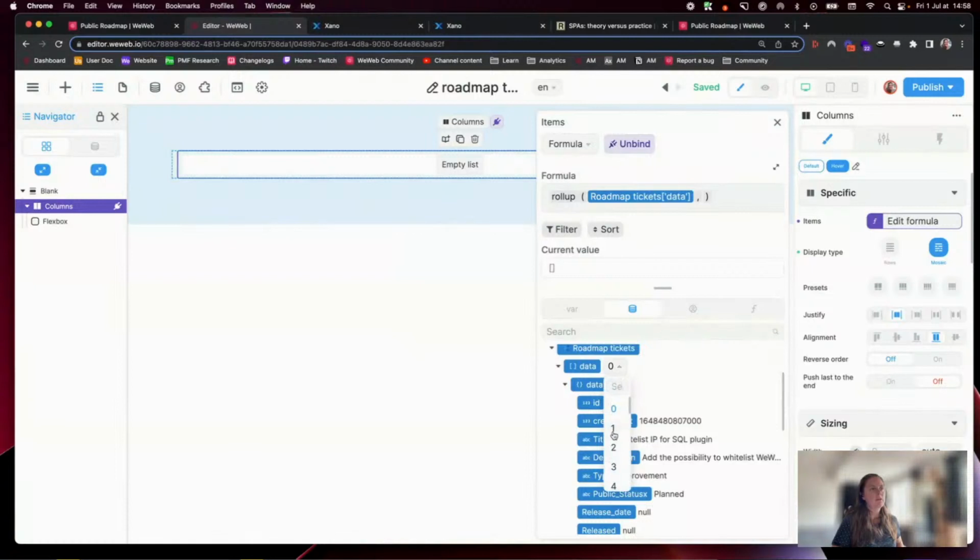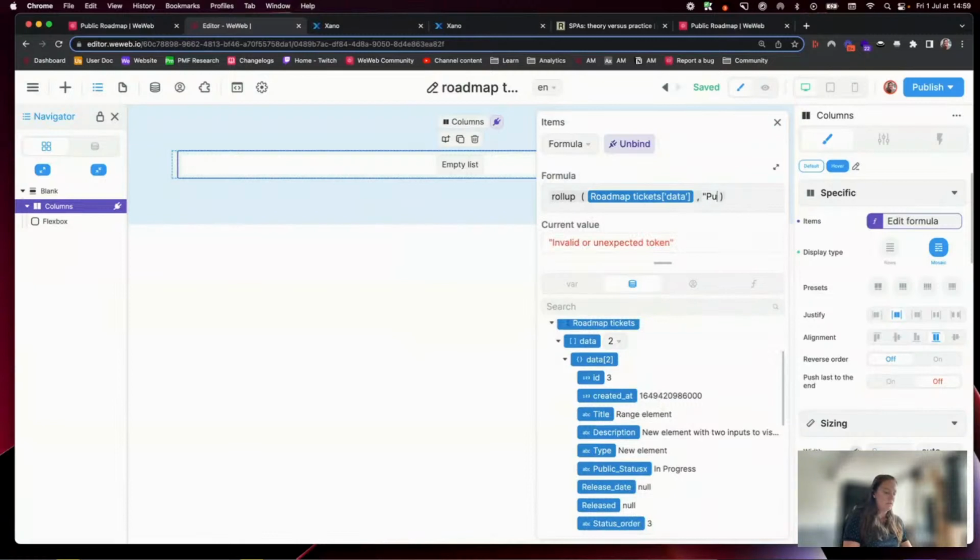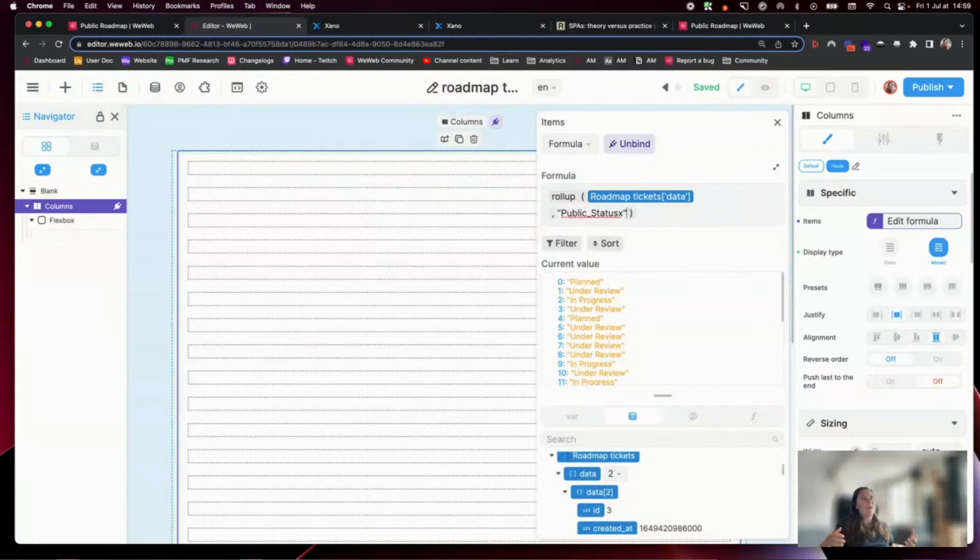In my collection is a list, an array of objects. You have one object here, this is another object, this is another object, and those curly brackets signify an object. In my object there are keys and values, like ID is a key, title is a key, description is a key, created is a key, and the value is the corresponding text you see here. So rollup expects a key, and the key I want is public underscore status X. Between quotes, public underscore status X. That's just because I had a public status, it was a duplicate column, and I didn't bother changing the name.